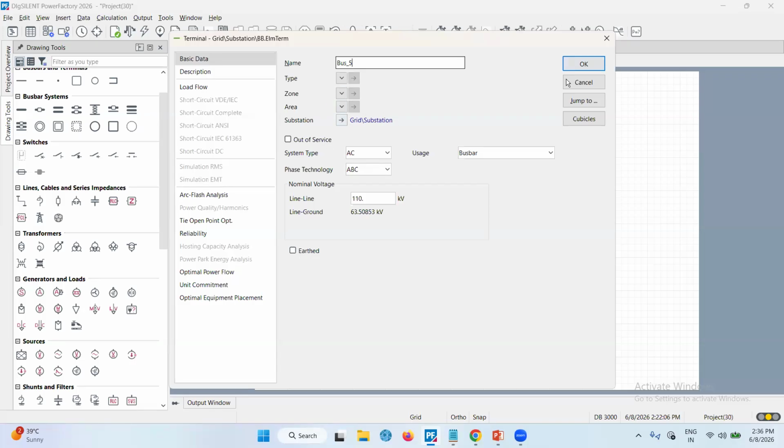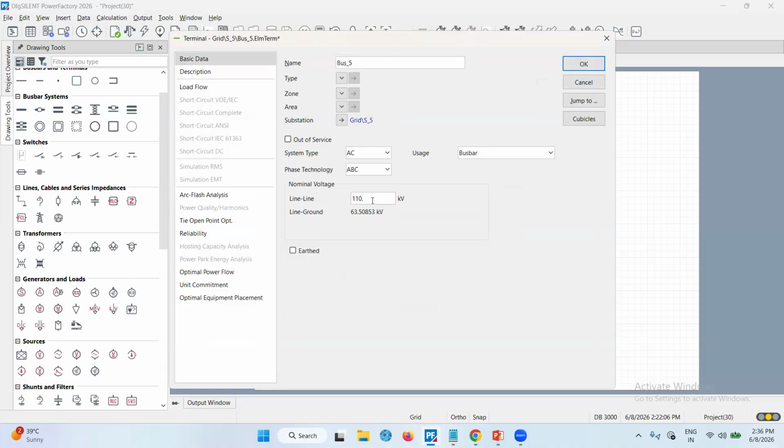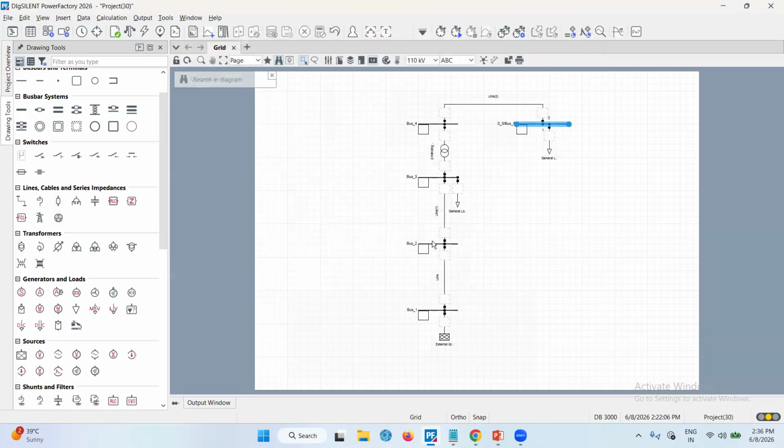Even you can define the substation name as well. So right now it is giving its substation only. It's fine. And it will be also 11K. So we have modified the value or the data for bus bar only.